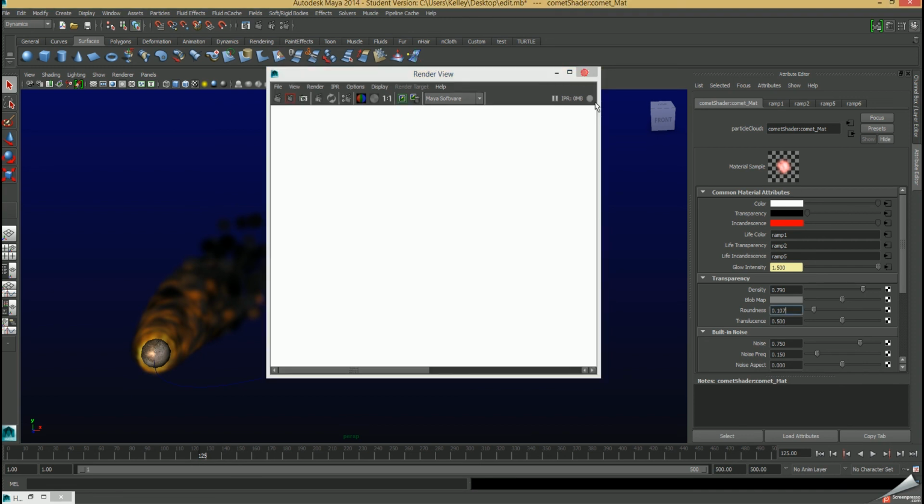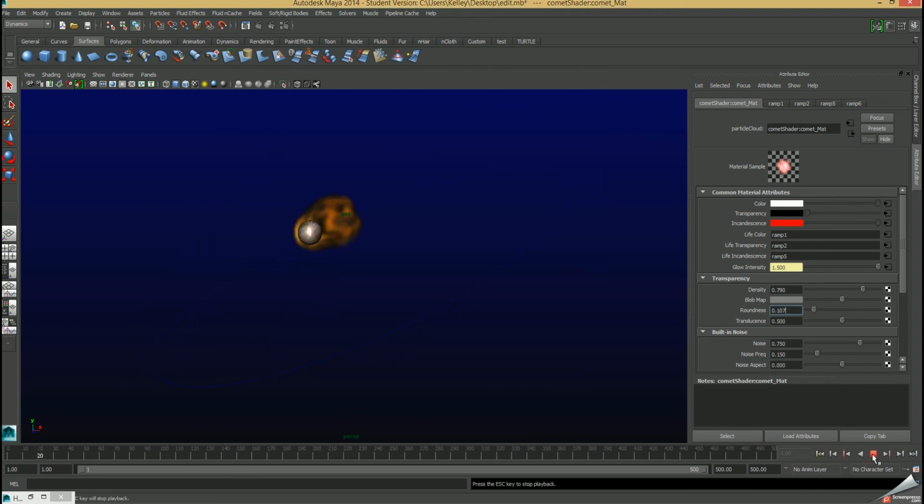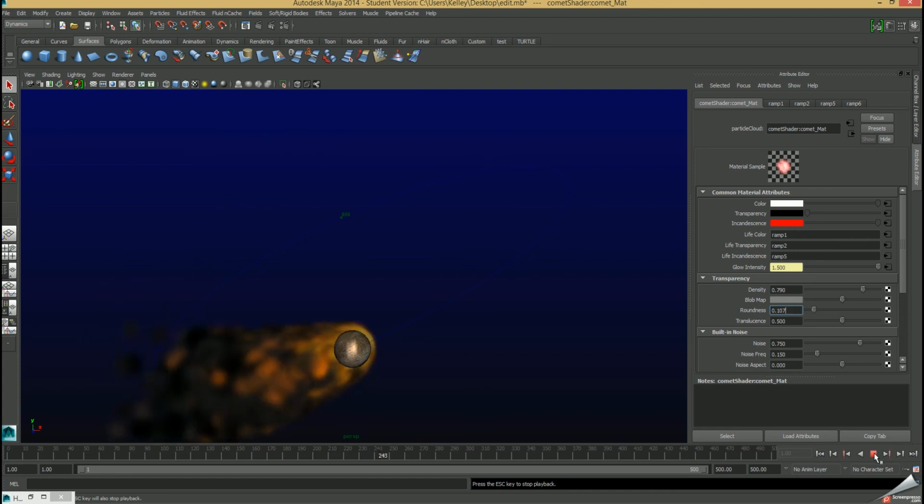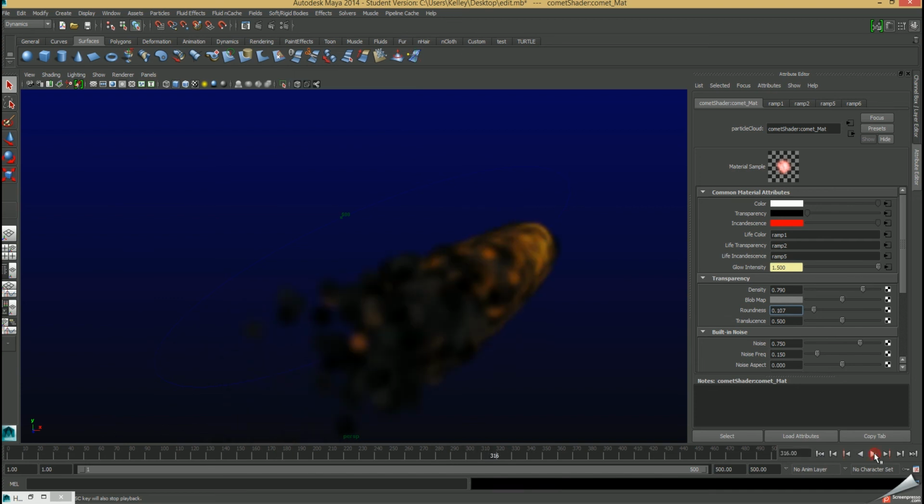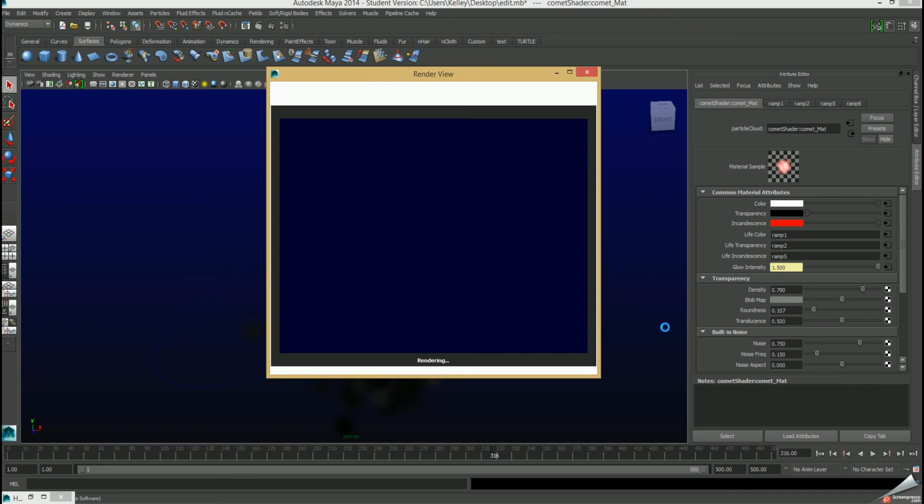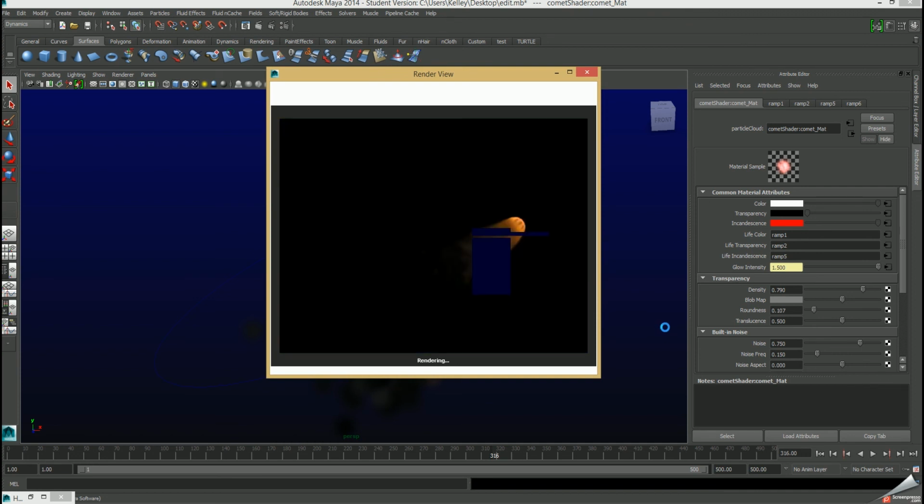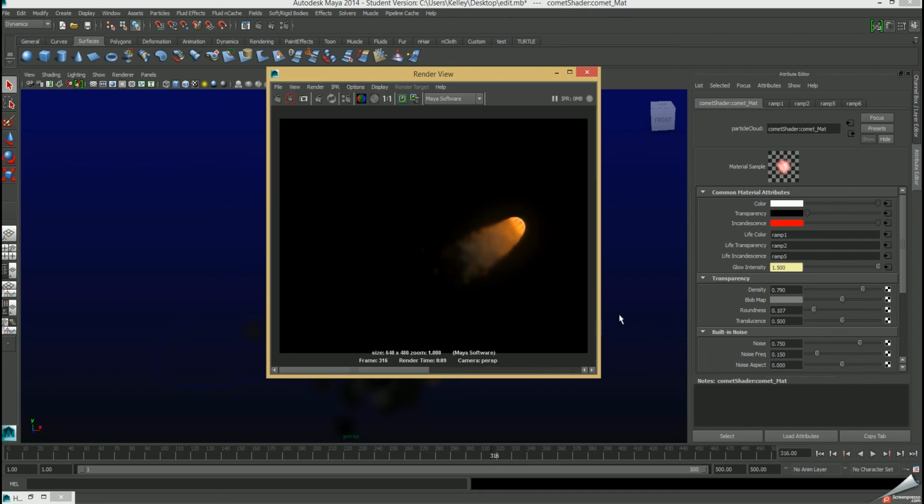So let's go ahead and I'm going to play this again so we can see it at a little different angle. We'll get it around so you can see it from the other side. So that's starting to look really nice.